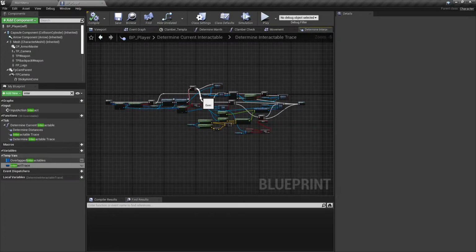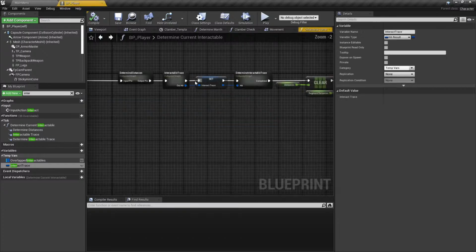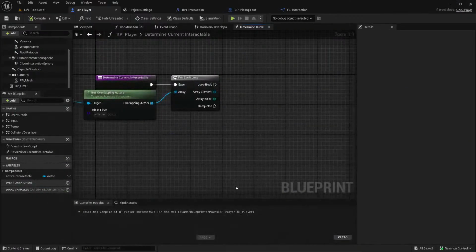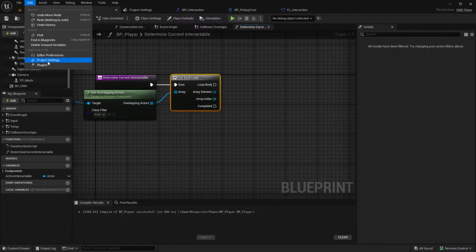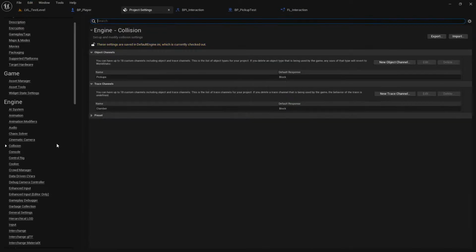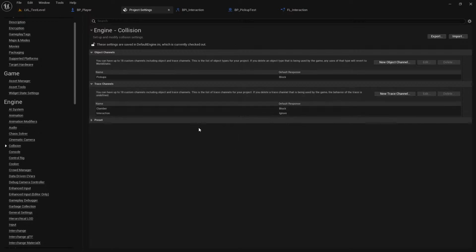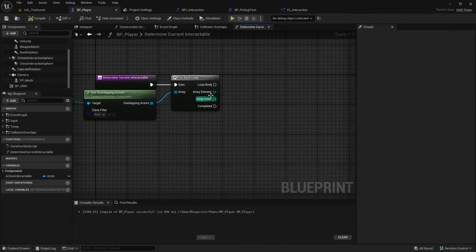If we're looking at anything, this is also based off of type interactable. I wish you could do a line trace for a tag, almost. Well, true, if we do a line trace, I just add a new collision profile. That's all we need. Collision, trace channels, interaction. By default, most things will ignore it. We only want things that can actually be interacted with to block it.